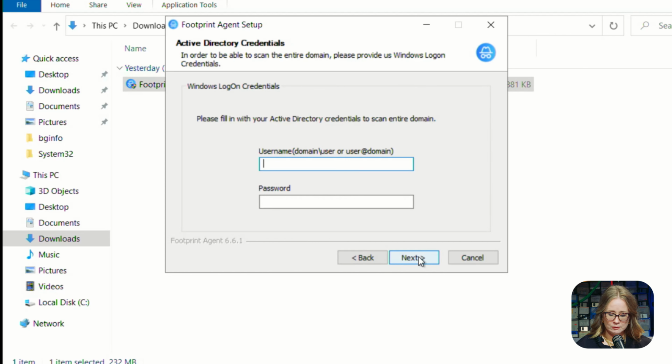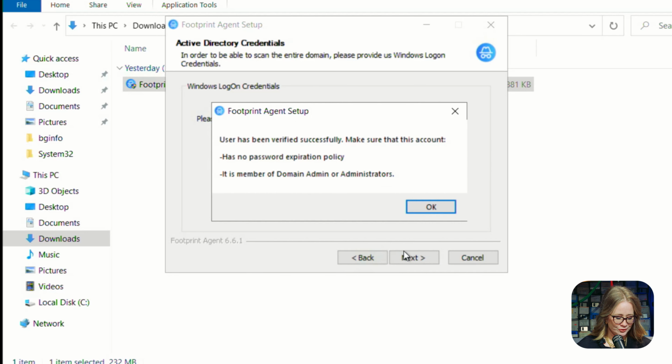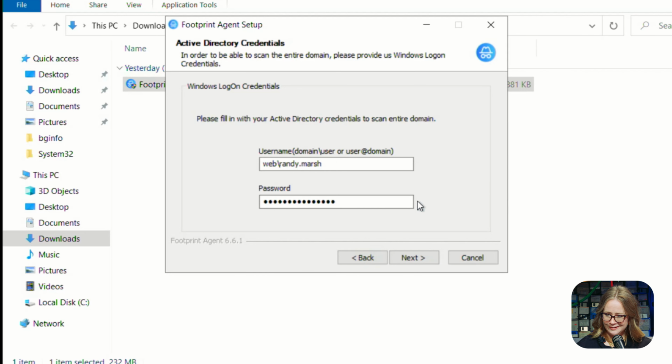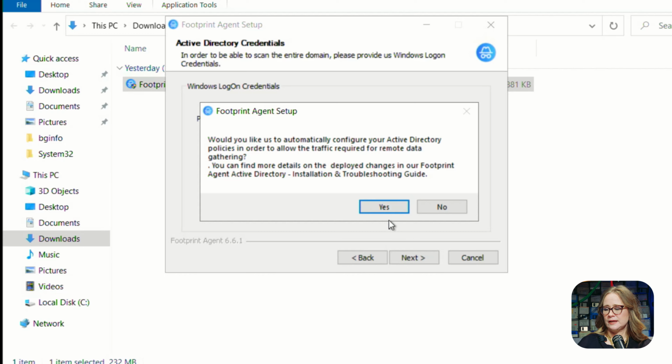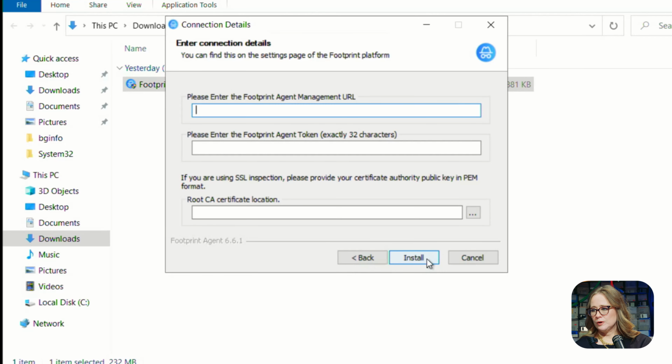Now, this is where we talked about you need to have domain admin privileges. So I'm just going to enter this and let's see if I actually know the password. Cross your fingers. All right, this is going to take us a second, but it's going to grab all the computers in here. So now I'm going to go in and enter it.